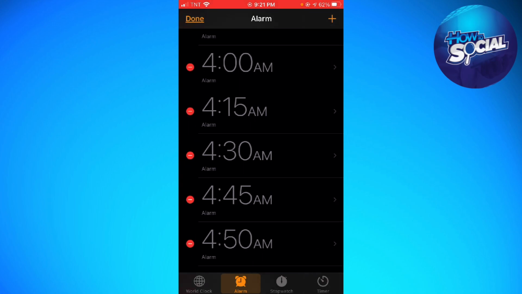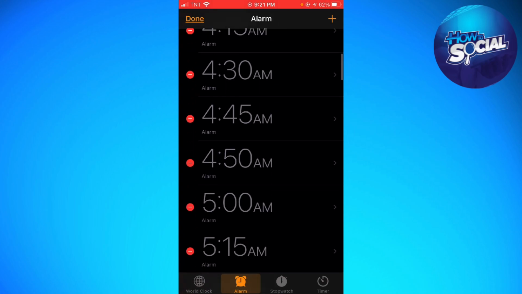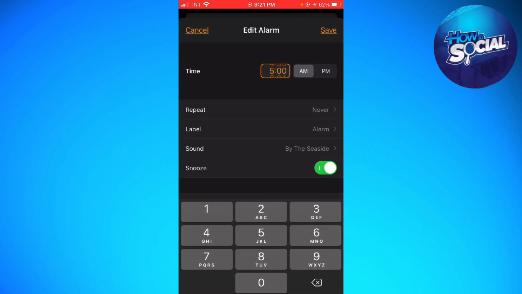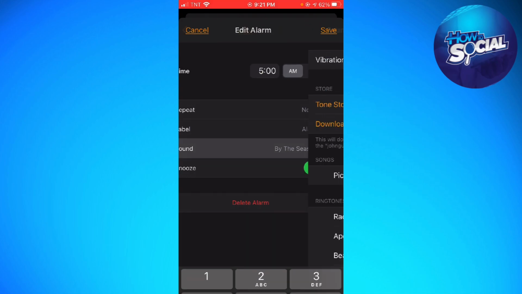and then choose the time that you want to change the sound or ringtone. So I'm just going to go with 5 a.m. Now you want to click on the Sound section at the lower part of your screen, at the middle part of your screen.